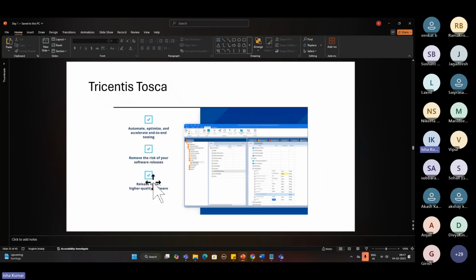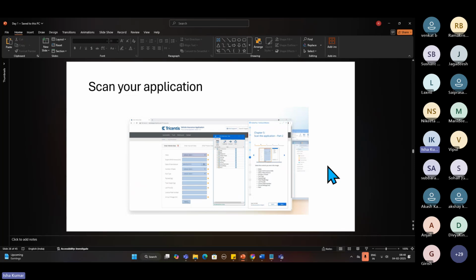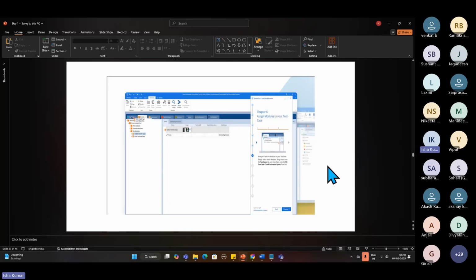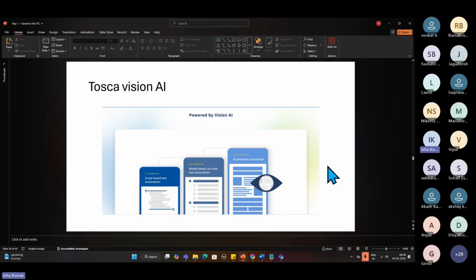So this is a tool that we'll be using. This is how it will help us to automate, optimize, and accelerate end-to-end testing. It will remove the risk of your software releases. And if you want to release faster and have higher quality software, yes, it can happen with Tosca. So it's a very basic thing. We scan it, we get the elements on the screen and we scan our application. So these are all things we will discuss. You will understand more clearly. Now it will be only the theoretical part.